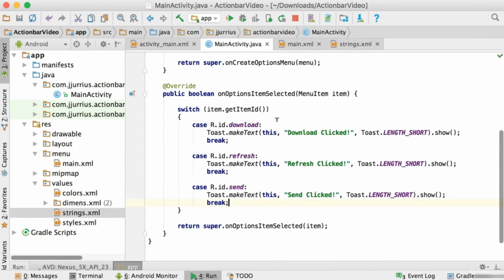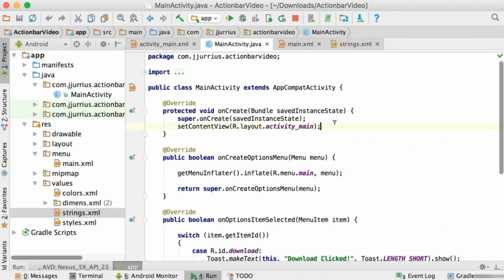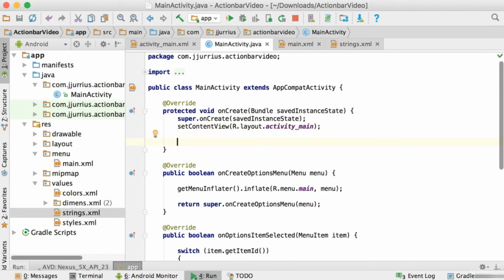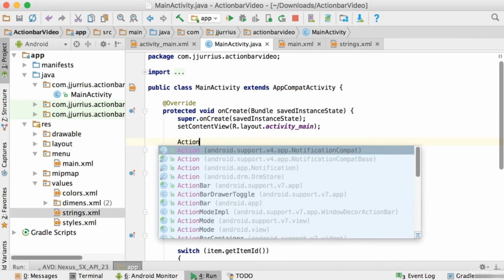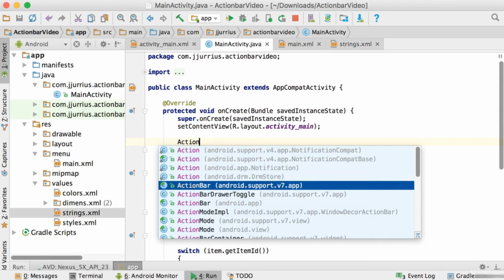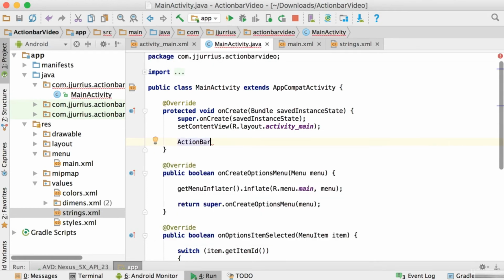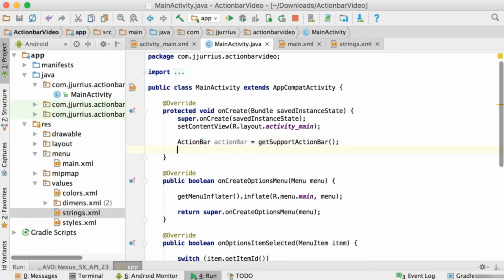So let's go to the main activity again in the onCreate, and let's just add some code here. So we're going to say ActionBar, and make sure you use the support version, v7. So it's going to be ActionBar, and let's just call it actionBar as well, equals. And instead of saying new ActionBar, we're going to call getSupportActionBar, which gets us the support action bar so that we can support different phones.